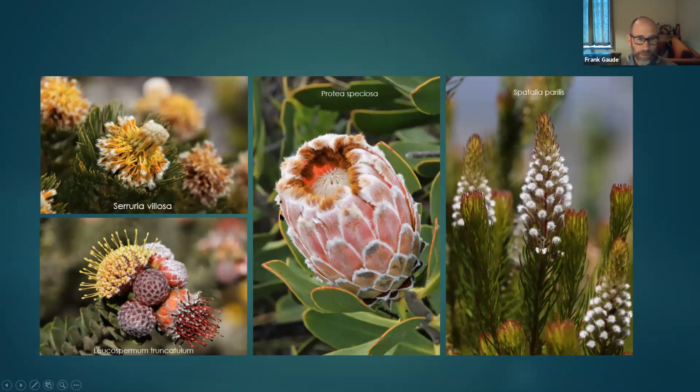The Protea flower heads, they always consist of multiple flowers, many flowers, and those are not petals, those are bracts. So colorful leaves, basically.